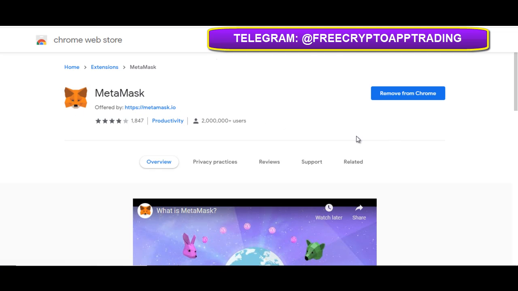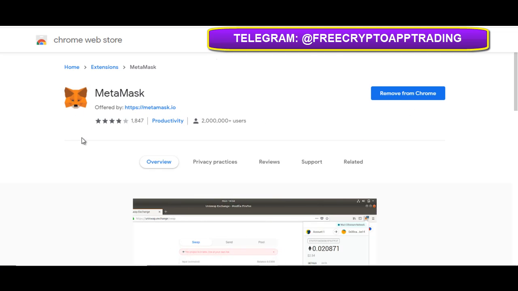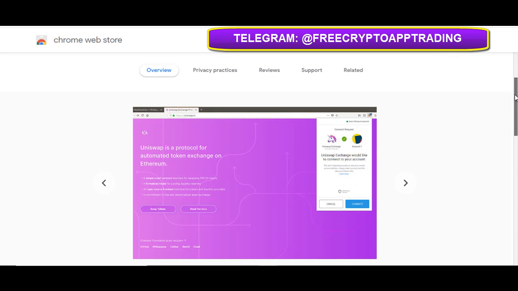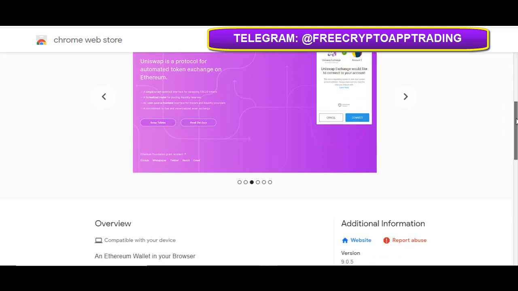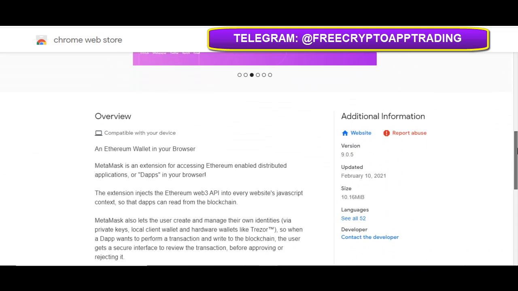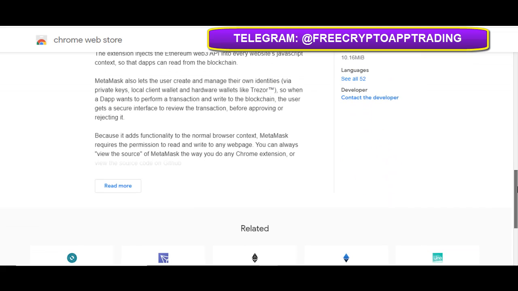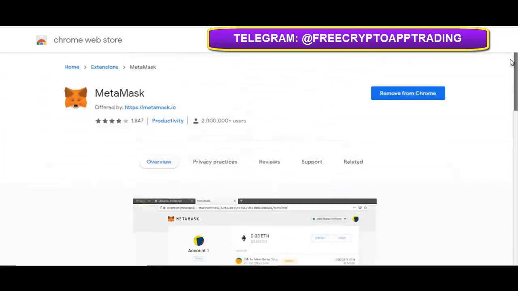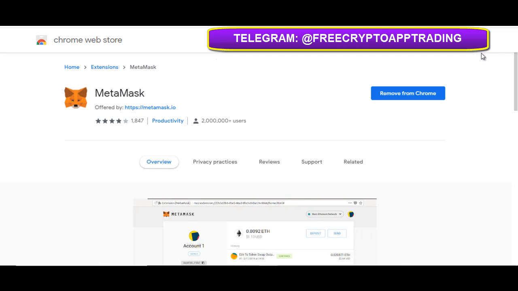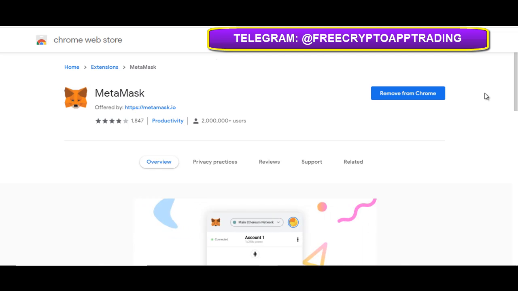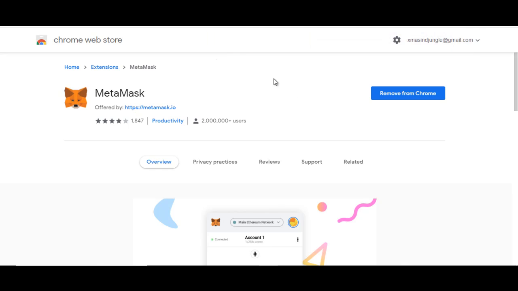In my own case, I've already added it. So you just need to add your extension and approve it. You log in, you put your password, just that. Once it is done, it will appear at the upper right hand side of the website of your Chrome, upper right hand side. Then we can now proceed.